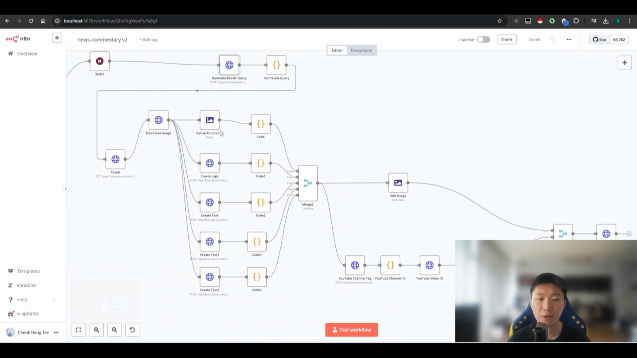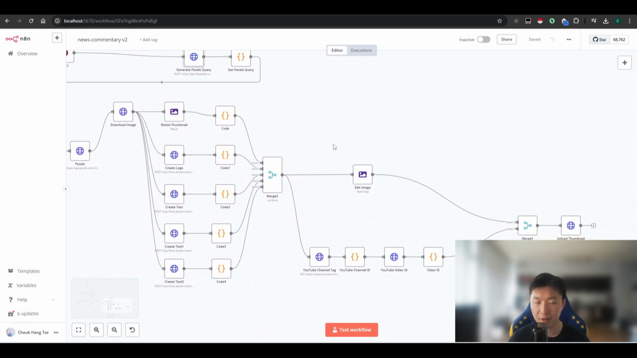And for the rest of the nodes, we have explained this already, so I'm not going to repeat it again. This is how we're going to create the thumbnail and then upload it to YouTube.